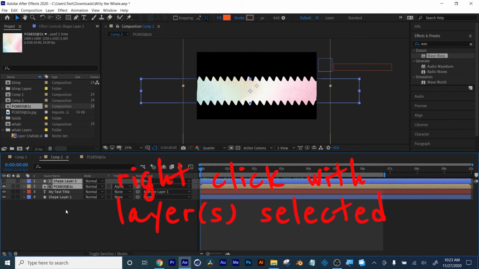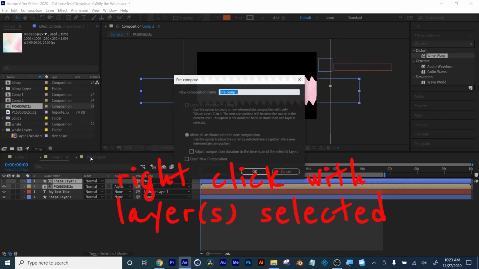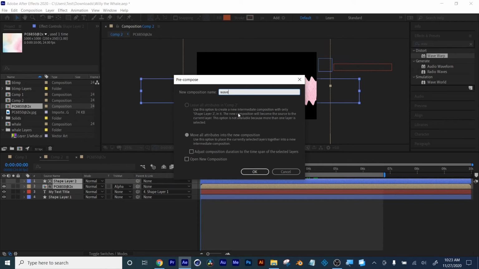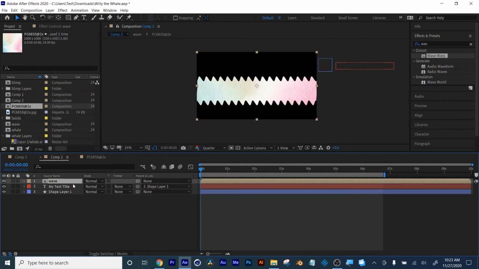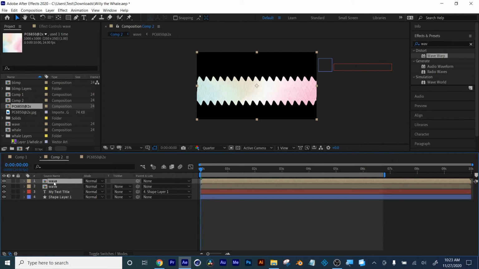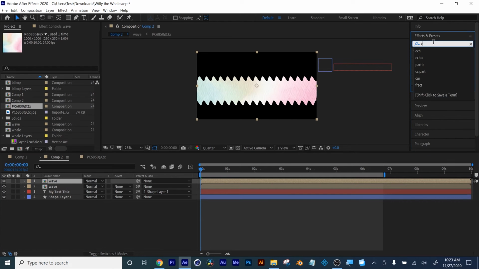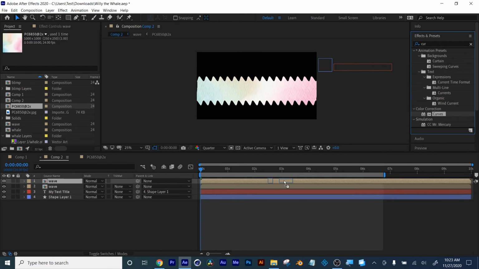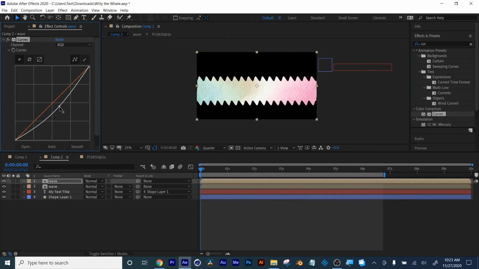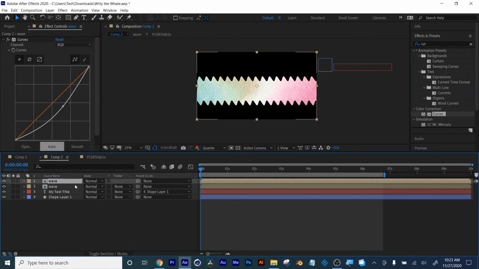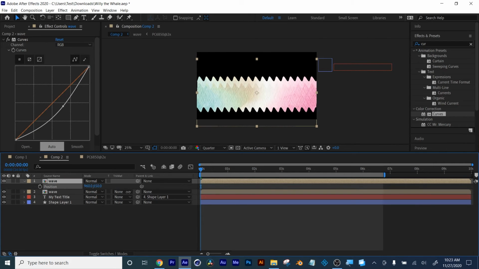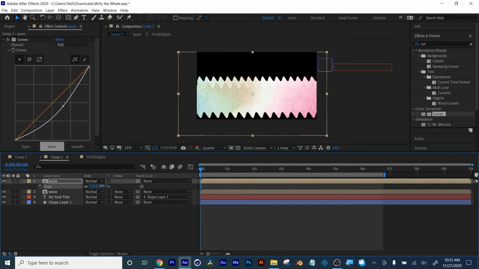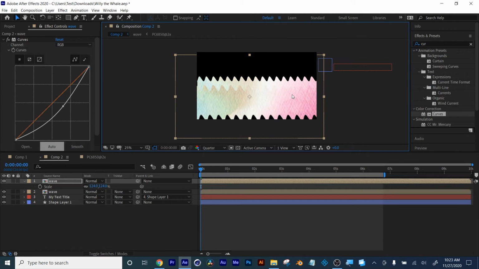Select both of these. I can pre-compose it. I'll call this wave. Move all attributes. So now this is one file. I can then hit Command D to duplicate and throw curves on it, darken it a little bit so we can see a little bit of depth and interest here. And I will then move this a little bit and offset it, and I can even scale it up a little. So now I've got that unified texture.